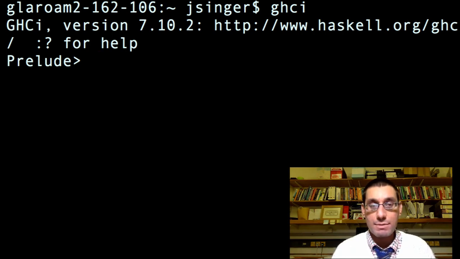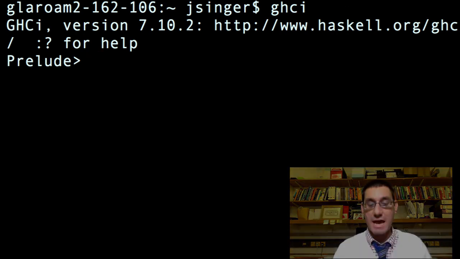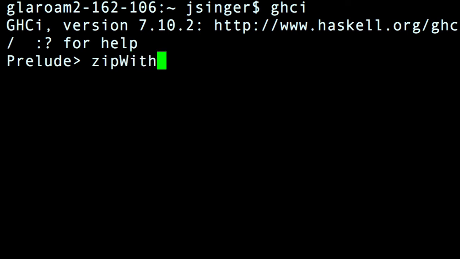Now, let's replicate the behaviour of the zip function we saw earlier using the more general zipWith function we know about now. Remember, zip took an element from the first input list and then an element from the second input list and then produced in the corresponding element in the output list, the pair of those two elements from the input lists.